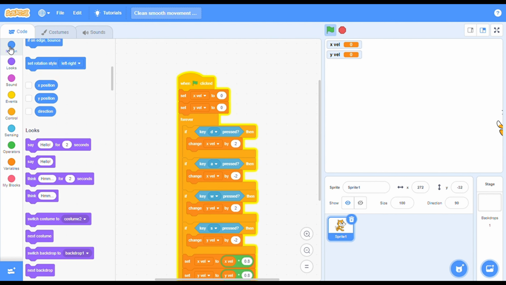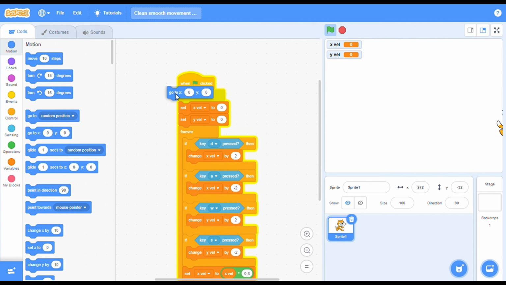And to make it easier, I'm going to say "when flag clicked, go to x0, y0". Click the flag, it goes to the middle of the screen, and then he can move around.